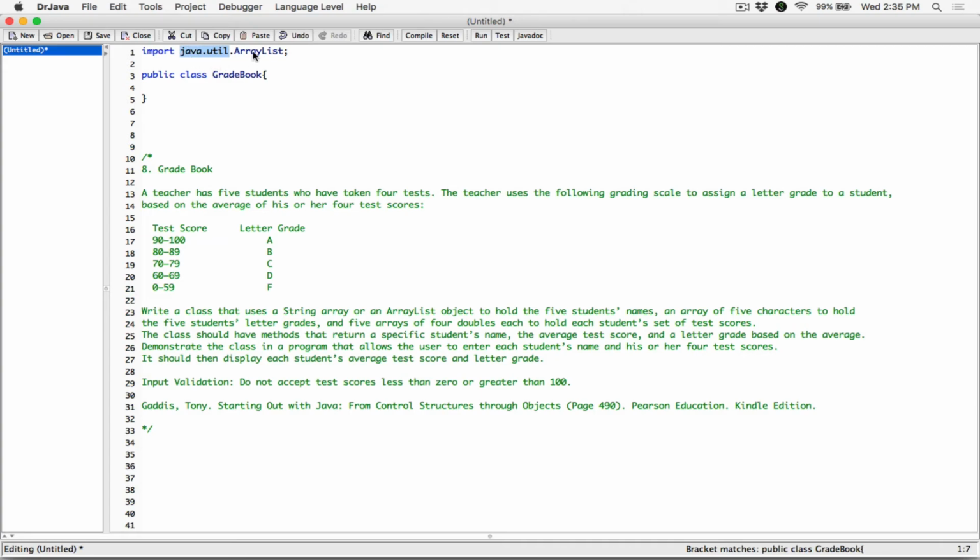Now that we have access to the ArrayList class, we can go ahead and create an ArrayList. I'm going to create an ArrayList class type variable, or a reference variable. ArrayList, we are creating an ArrayList that's going to store strings, so I'm going to specify the type as String. And I'm going to call this studentNames.